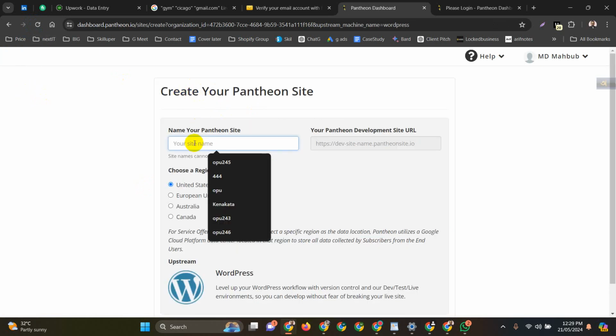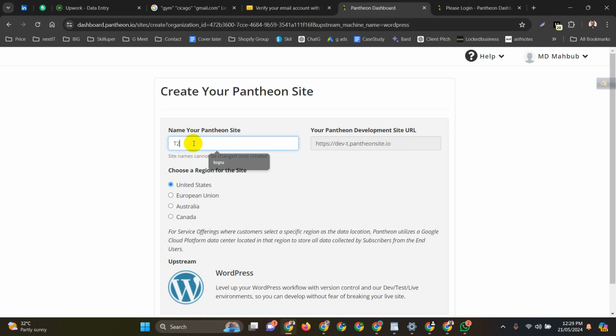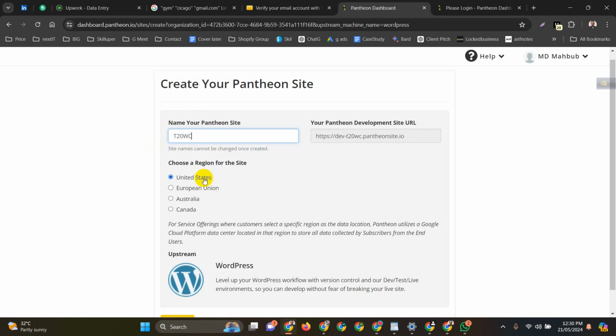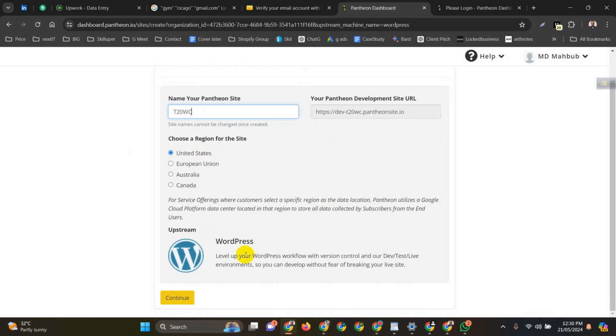First of all we need to give our site name. Okay, let's create for T20 WC. T20 World Cup. I love cricket, so that's why I put this. And the World Cup is near, so okay. Country, United States, and continue.